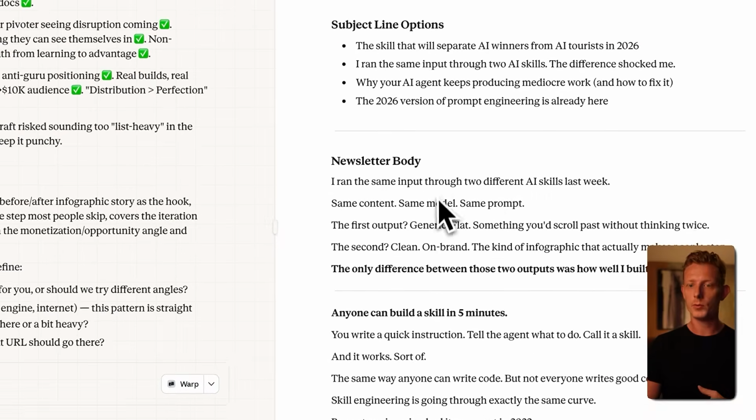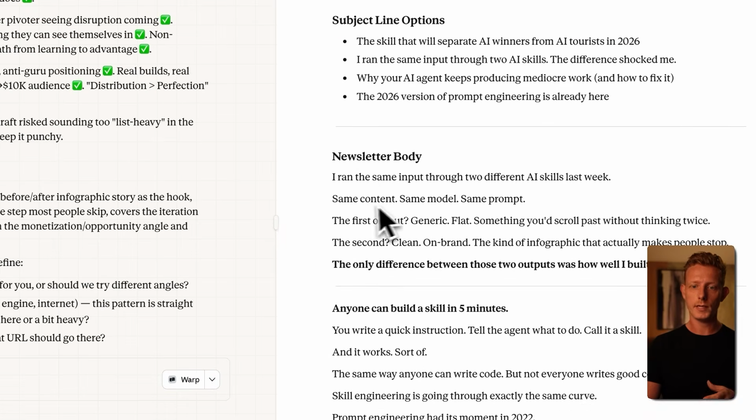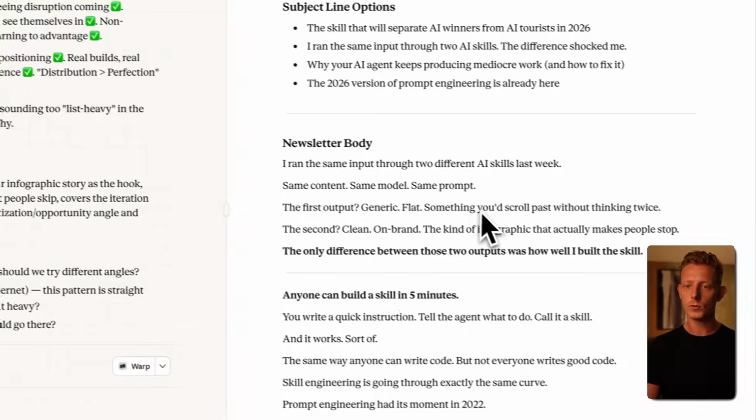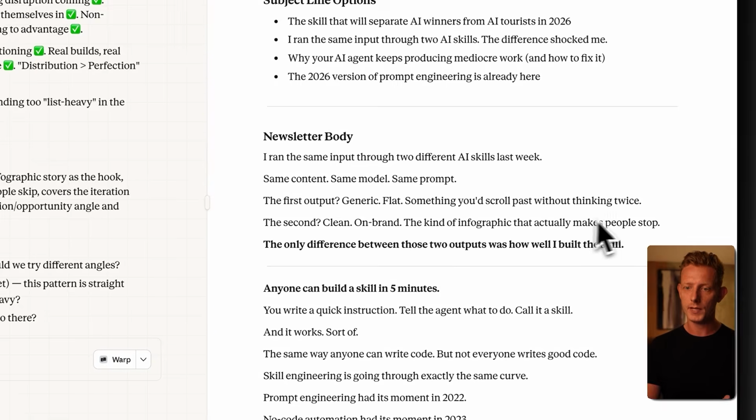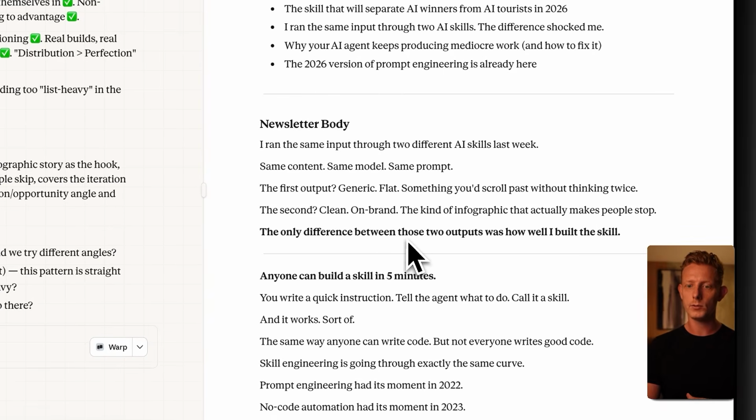I ran the same input through different AI skills last week. Same content, same model, same prompt. The first output: generic, flat, something you'd scroll past without thinking twice. The second: clean, on brand, the kind of infographic that actually makes people stop. The only difference between those 2 outputs was how well I built the skill.